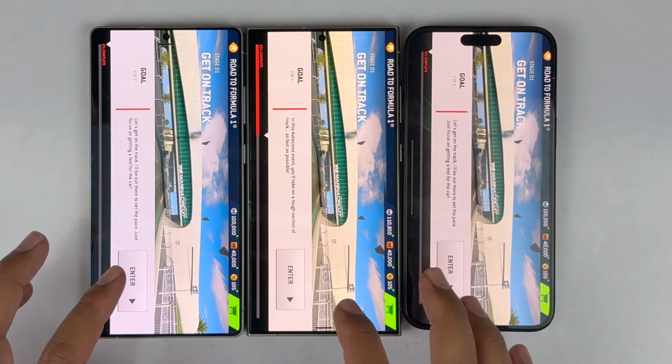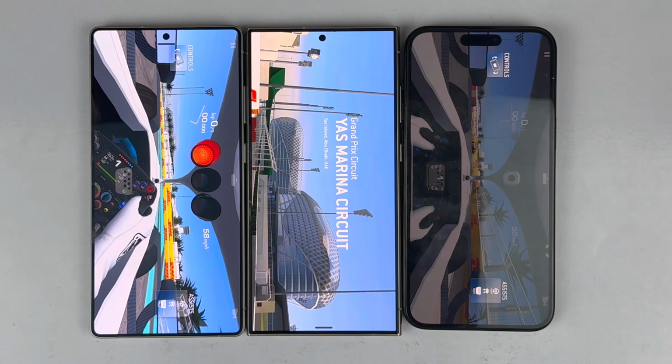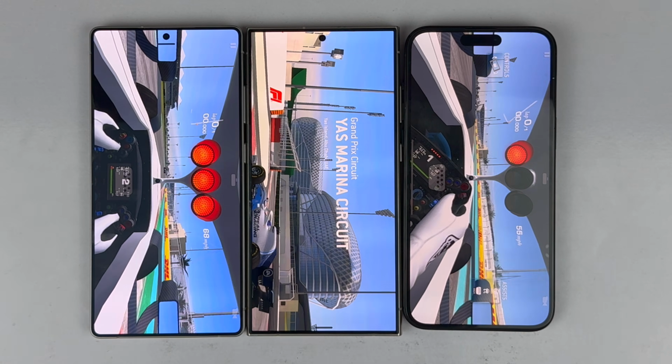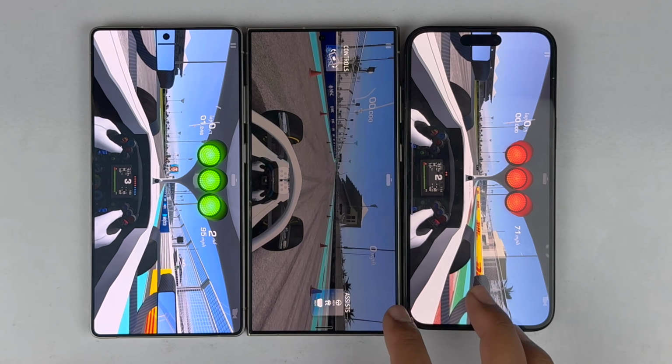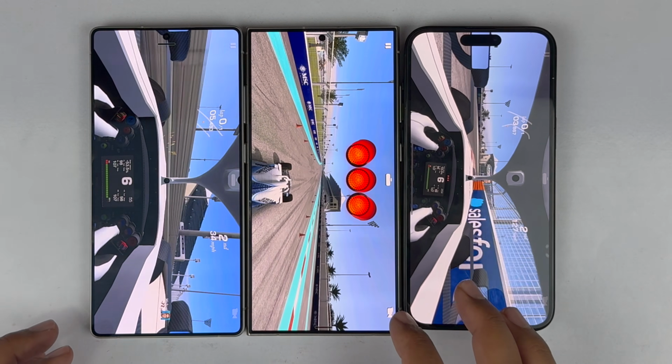Now let's see the in-game performance for all the three devices and as you can see the S25 Ultra is faster in loading there than the iPhone 15 Pro Max and the S24 Ultra. So definitely this means a tie for all the three devices in terms of that particular game.